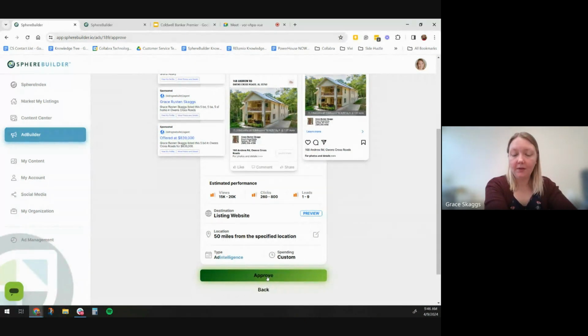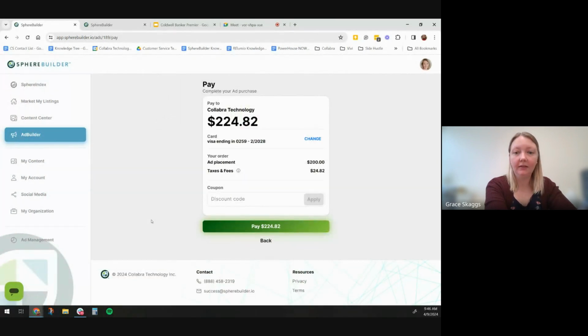All right. So once you've taken a look at the preview, and moved the location if you choose to, you just hit approve. And that's literally it. You can make your payment, and then that ad will be processed and go live.